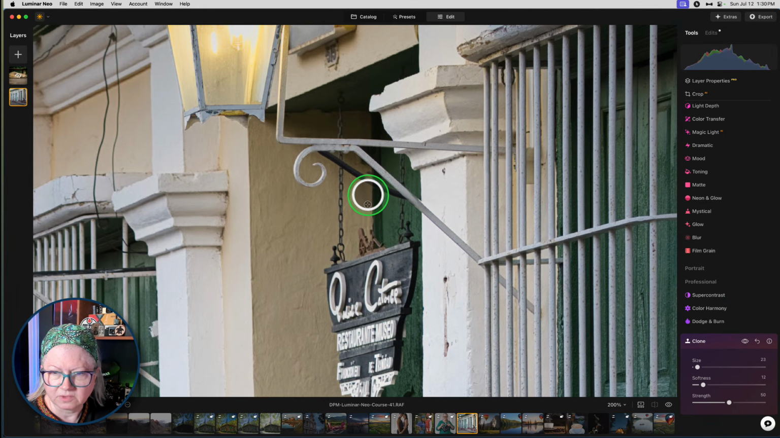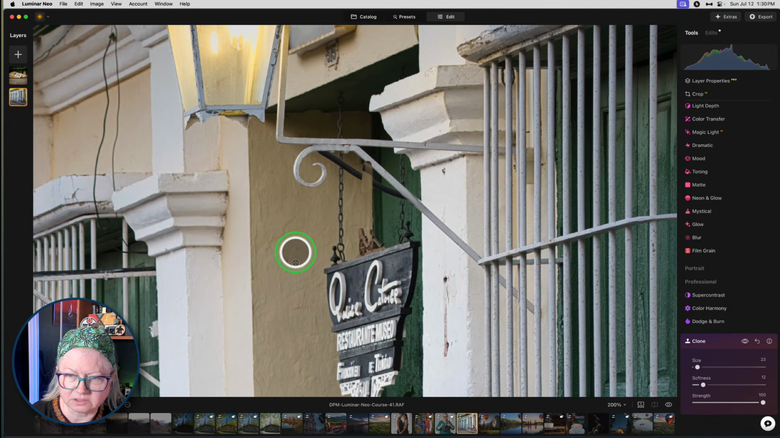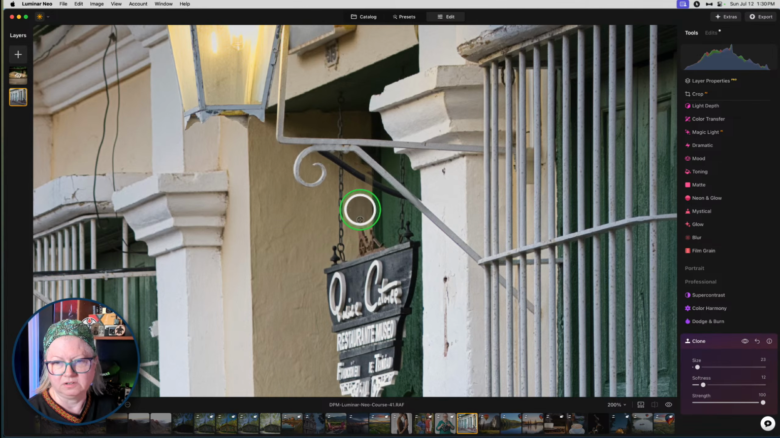If you paint too far, so for example, if I set my target here, I'm going to set my strength to 100, and I start painting here, right? Eventually, I'm going to get so that my target or my source is on the actual wire that I want to remove, and it's going to paint the wire up here. See that? So it's painting the wire up there. Okay, so that's not what we want.